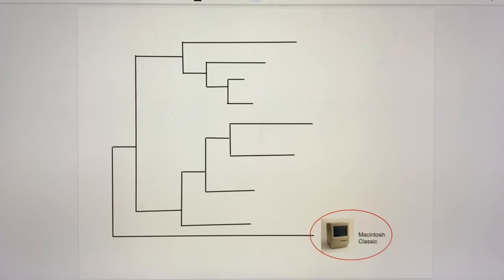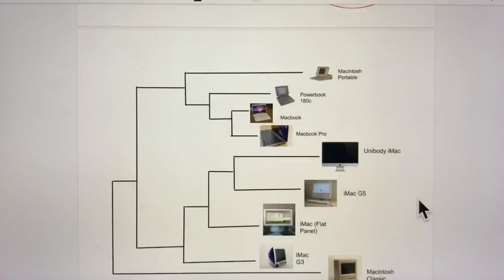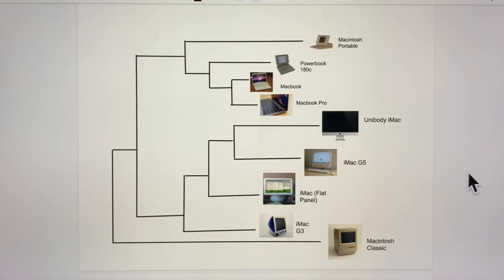The bottom branch here represents the outgroup of the tree. The outgroup is an OTU that is derived earlier than the other OTUs and is a common ancestor of the OTUs in the tree. The outgroup also allows the tree to be rooted. In this case, the Macintosh Classic is the outgroup. With the outgroup identified, we can begin to examine the rest of the tree.